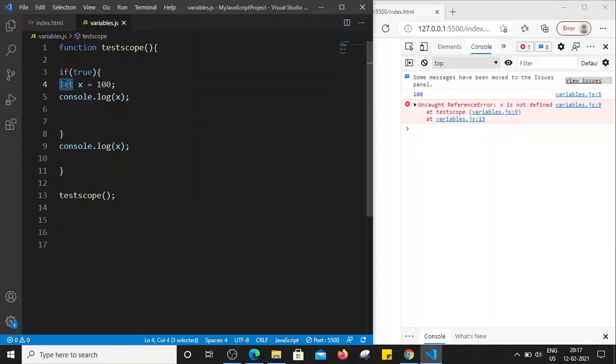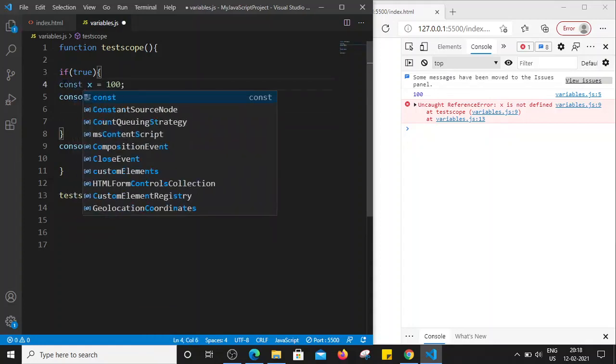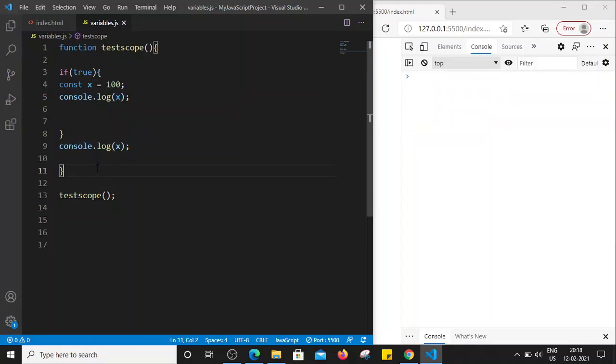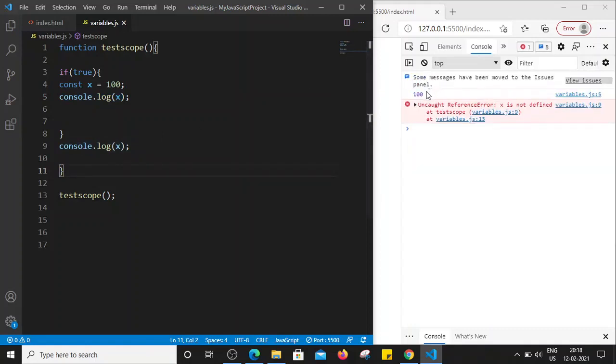So let's now check for the const. I'm just simply replacing let with const. So const x is equal to 100. I am printing the value within this block first and then outside of this block. Now let's save the file. Correct. So you can see here the first one got printed. That means this const x is accessible within this block but not outside of this block. Now this is still inside the function but outside of the block.